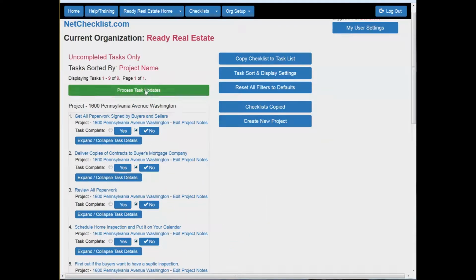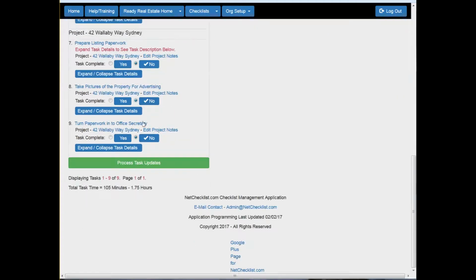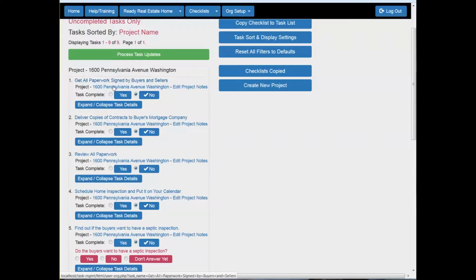And notice that at the top of the list, we have this button that says Process Task Updates, and at the bottom we have an identical button. They both do the same thing, and anytime you make changes to the status of any of the tasks on your list, to save the changes, to commit those to the database, you have to click one of these buttons, it doesn't matter which one, to process your task updates.